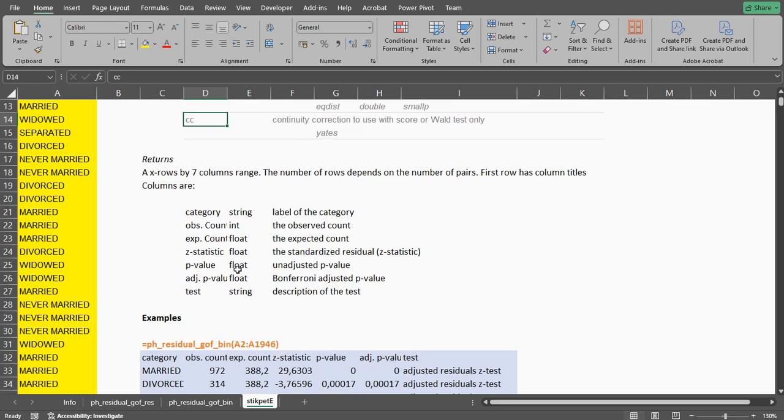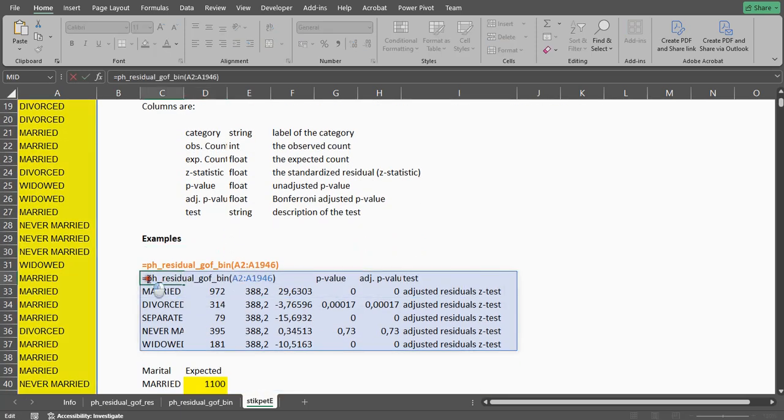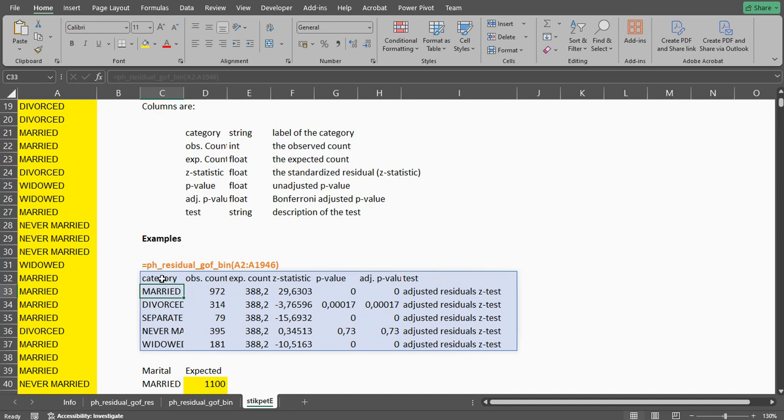Now, it's fairly straightforward. I simply enter the function name and I specify the range, and that's all that I need. It's an array function, so it will actually not just put the output in one cell, but over multiple cells. It shows the category names, of course, the observed counts in each, the expected count, and because I didn't specify, it's equal for each of them. It's done, as you can see in the last column, an adjusted residuals z-test.